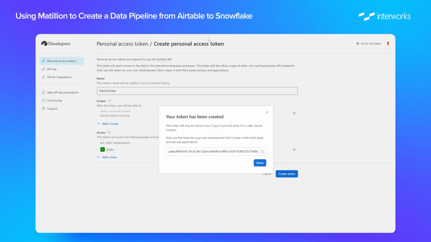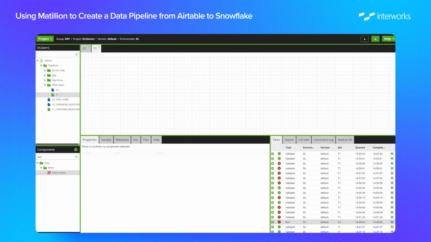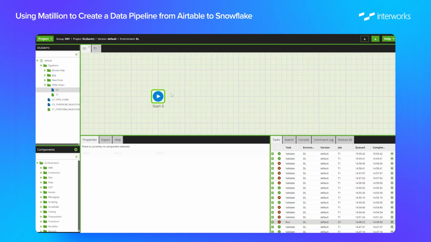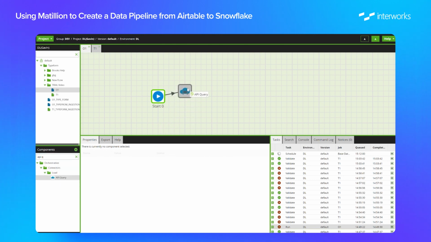Okay, now that we have that saved and created, let's go over to Matillion. I already have a transformation and orchestration job created. Just right click on the file and create those as needed. We'll need one of each. So on the orchestration job, first we want an API query. Then a transformation run.